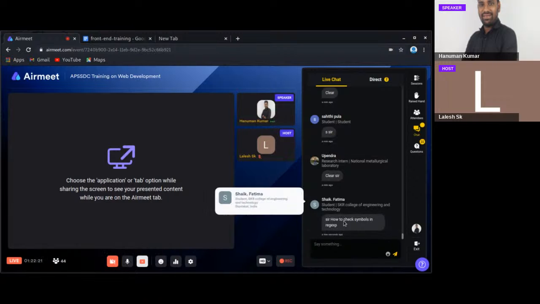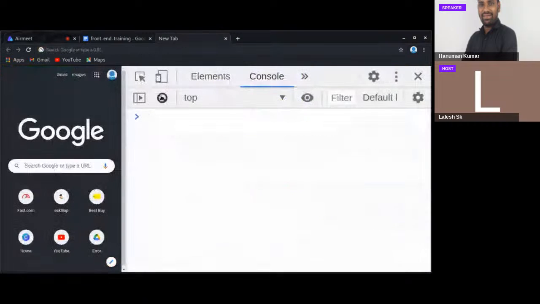Yes, sir, how to check the symbols in a regular expression? We have to specify the symbols directly. Don't worry, I will explain it also. So it's time to check for the plus symbol and star symbol. That is also one of the important categories in regular expressions.